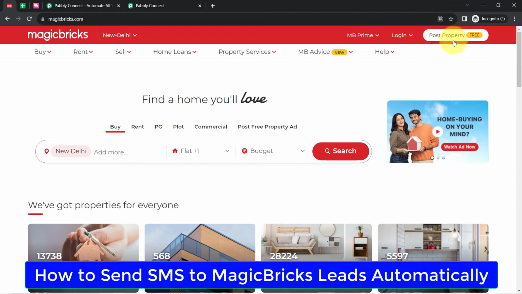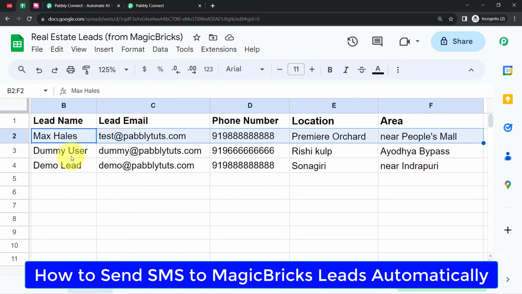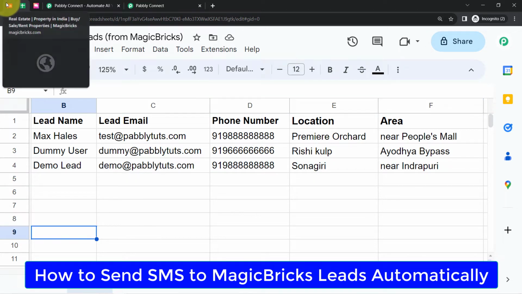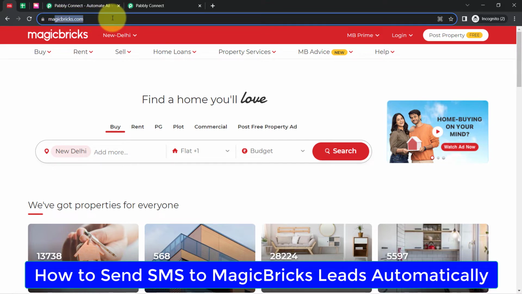So you have listed your real estate property on MagicBricks, from where you are getting a lot of real estate leads, and now you want to send an SMS to your lead sharing some property related information. So in this video I'll show you how to send the SMS to your MagicBricks leads automatically.